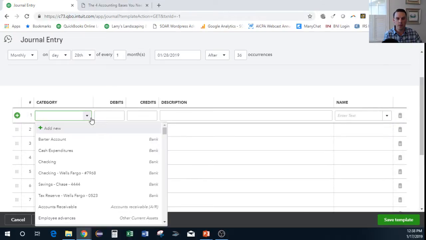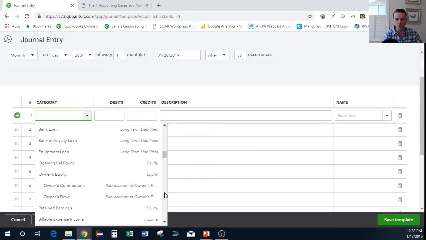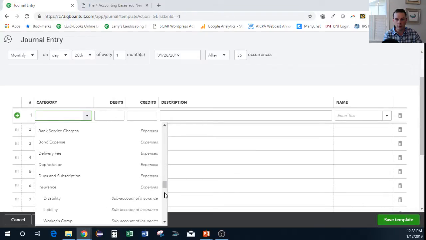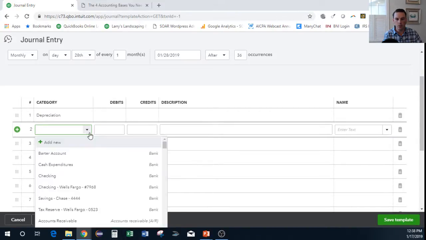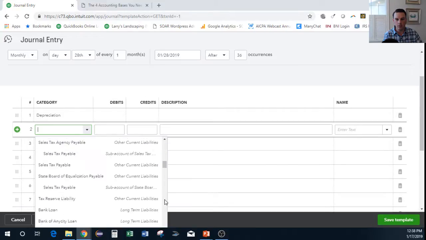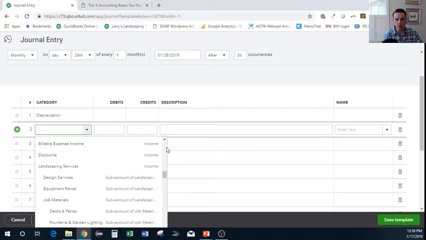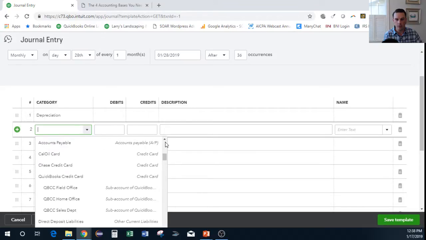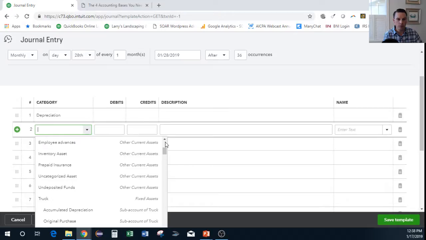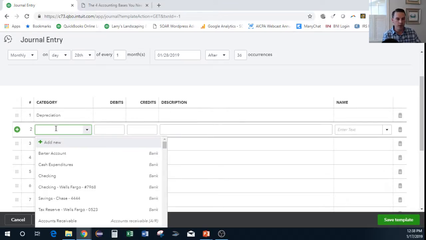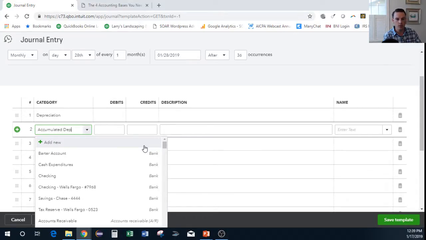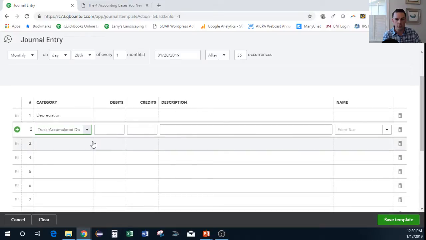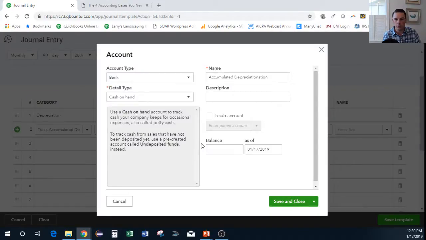So we would debit depreciation. Let's see if we have an account set up for that yet. Depreciation. We will credit accumulated depreciation. Let's see if we have that account. You would have thought that I would have checked this before I started. We do not. So let's do accumulated depreciation. Oh, there it is. For a truck. Close enough.